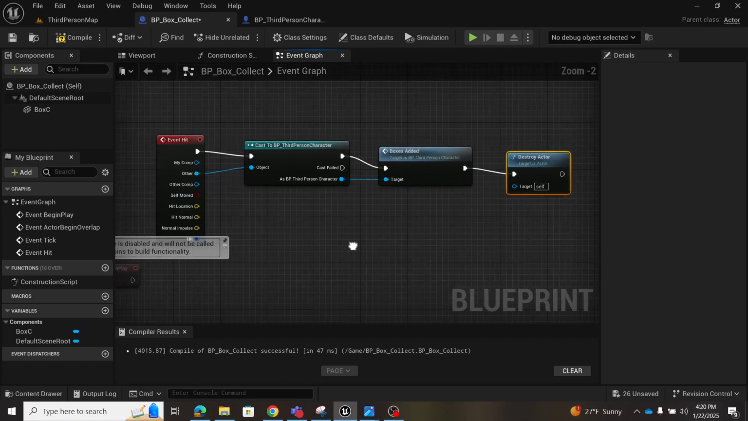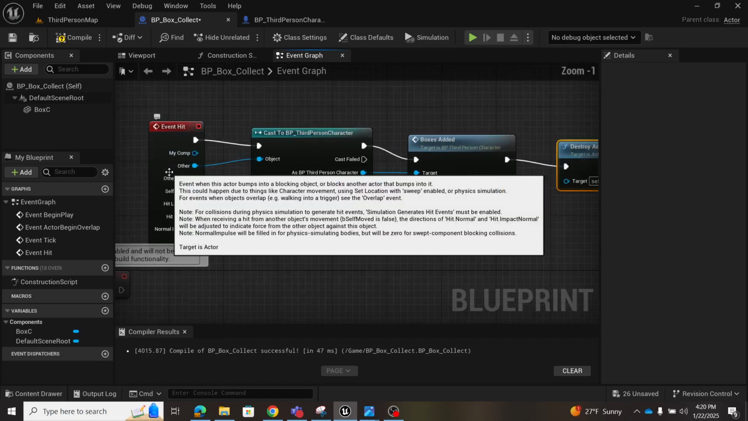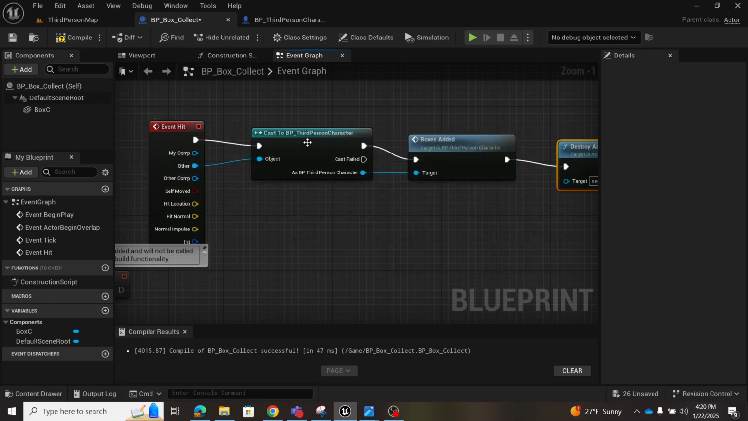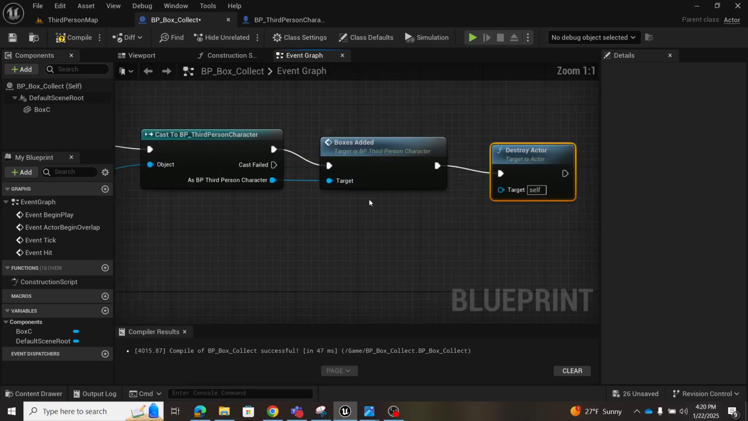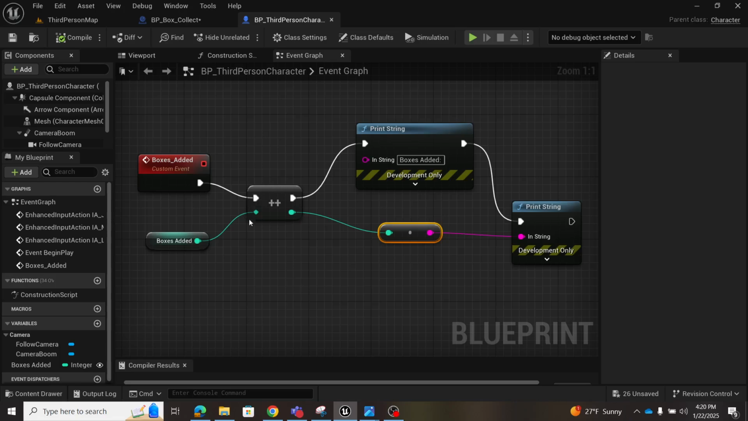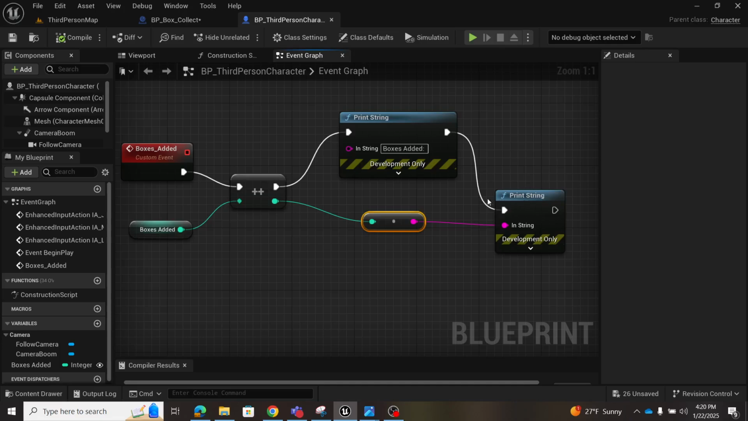Okay, so anyway, here's what it looks like. We have an event where there's a hit that's registered with the third person character. It's going to call the Boxes Added function that we created over here with our third person character. And then once it's registered and counted, it's going to destroy it. In between, it's going to throw up a word on the screen that says boxes added, and it's going to give us the number of boxes that we have.